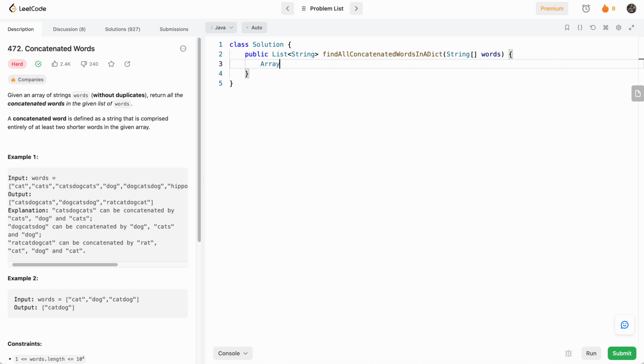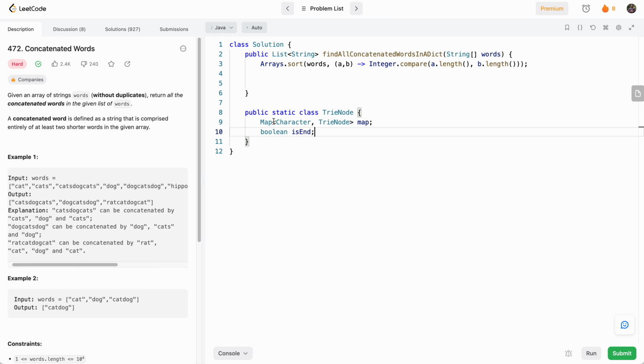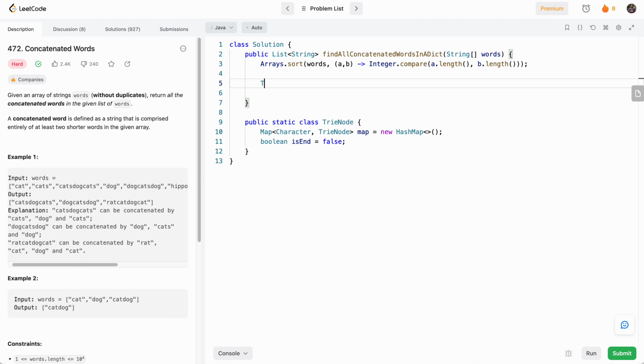As we mentioned earlier, let's first sort our words array by length, because that will help us insert them in an order that we want. So I've gone ahead and sorted our words array by comparing the lengths of the words. Now let's create our TrieNode, because this will actually hold our trie data structure. Here's our TrieNode. We have a map of character to TrieNode, which we initialize to an empty map, and we have an isEnd, which we initialize to false. Here we'll hold our root node, and we'll initialize it to a new TrieNode.